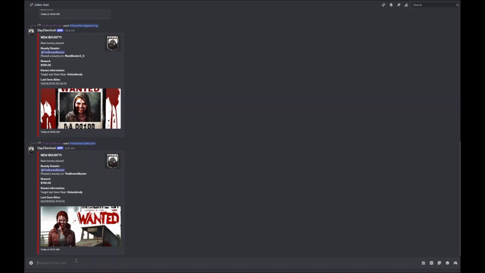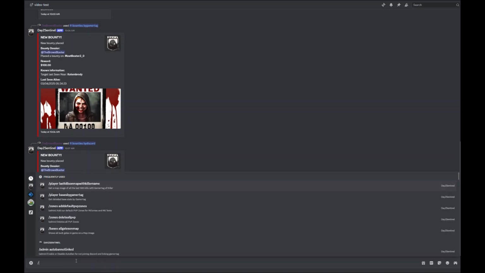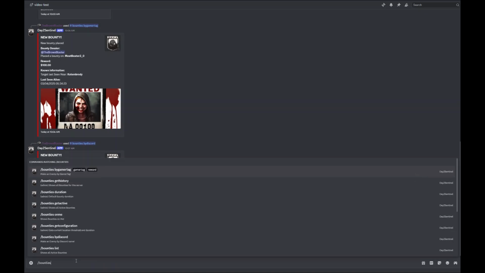So it's a pretty cool way of placing bounties on people if you don't necessarily know what gamer tag they're going by. By the way, if they log on at a later time and change their gamer tag, the bounty will still be active with that new gamer tag. It's associated to whatever gamer tag they're linked to on Discord. Okay, so we have the duration, we have active.